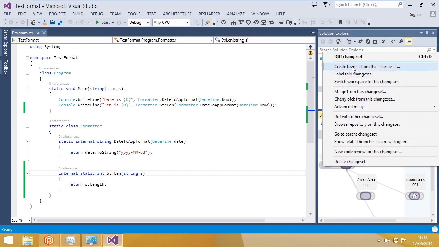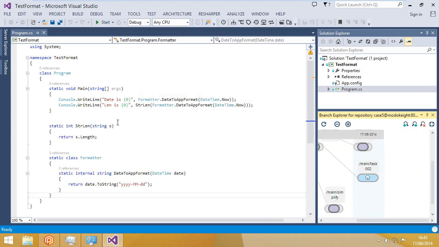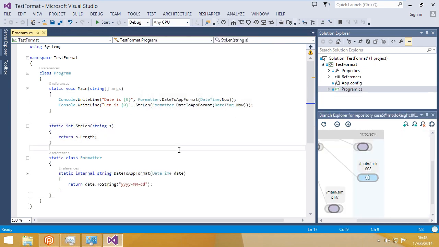I'm going to create a branch task 002. Here we are. And then our friend here is going to do something slightly different. He said, okay, you know what? This formatter class is completely useless. So let's just clean up the code a little bit. I'm going to do it manually right now. Just adding the string there. No need for the formatter.